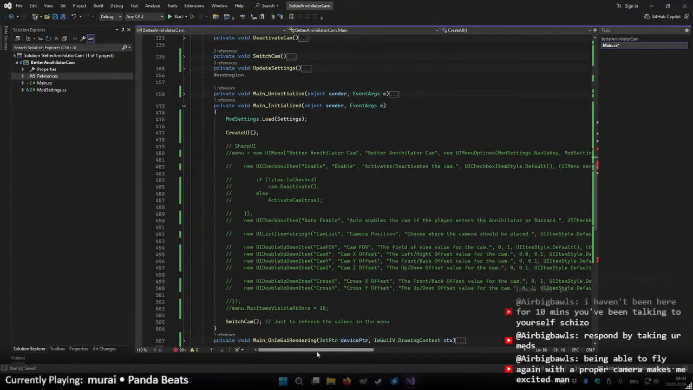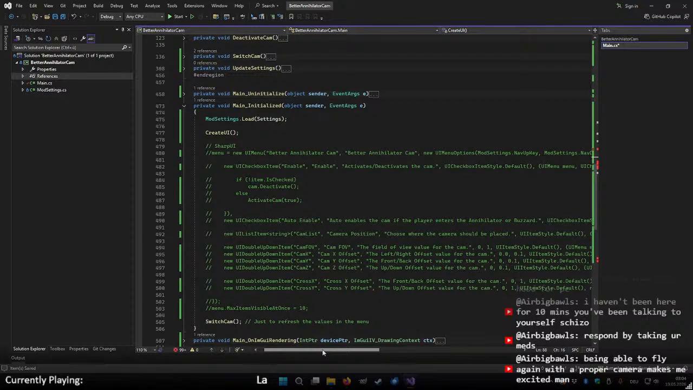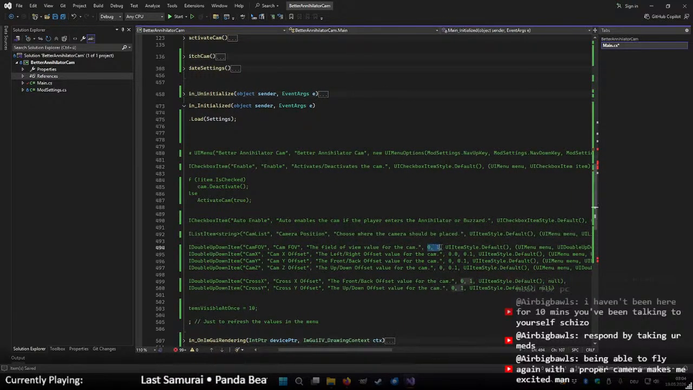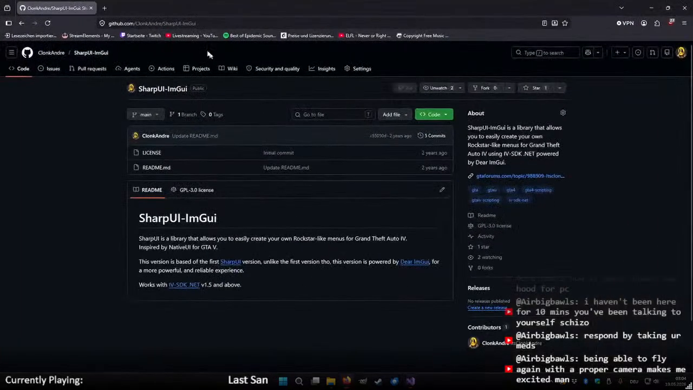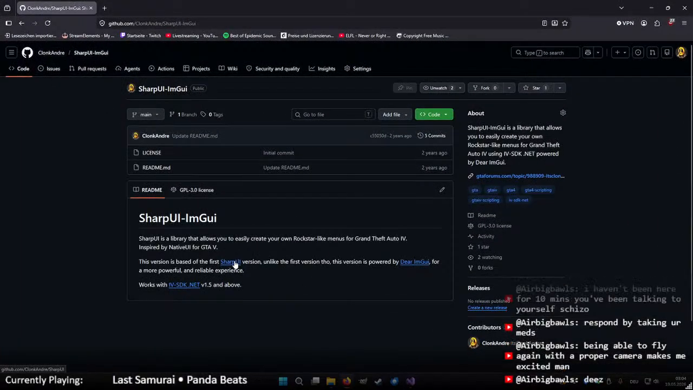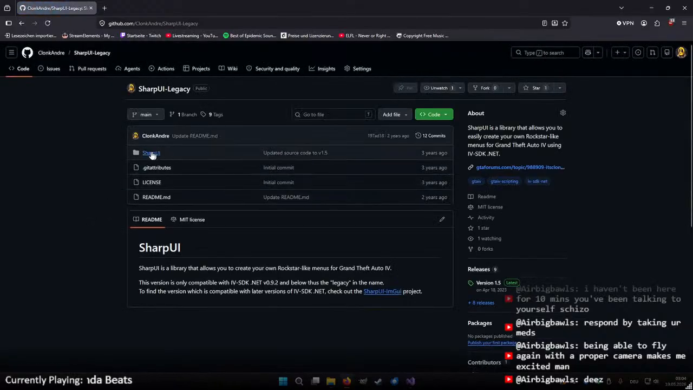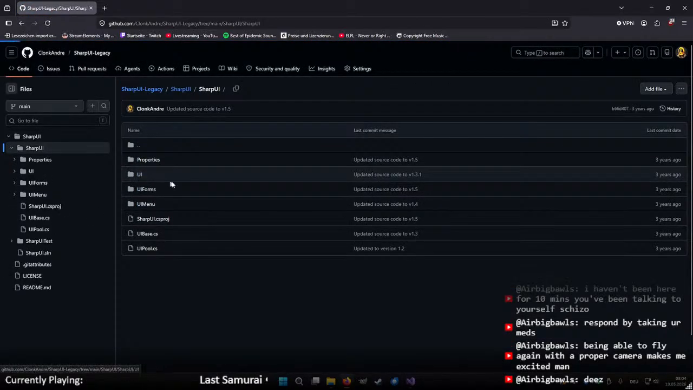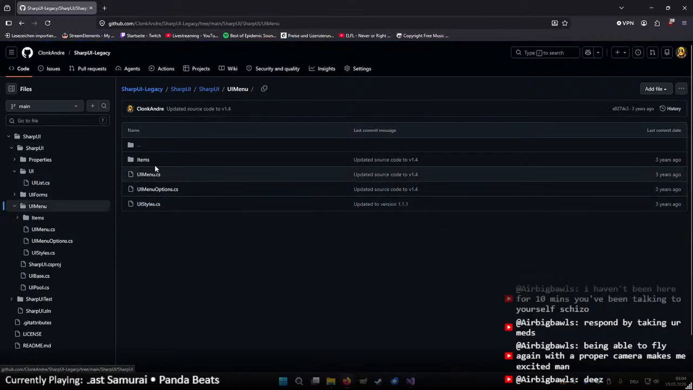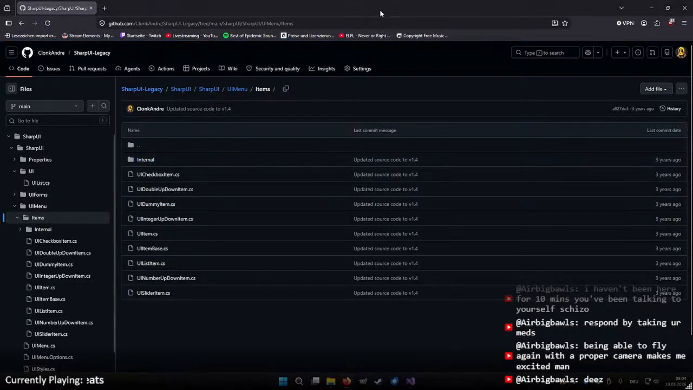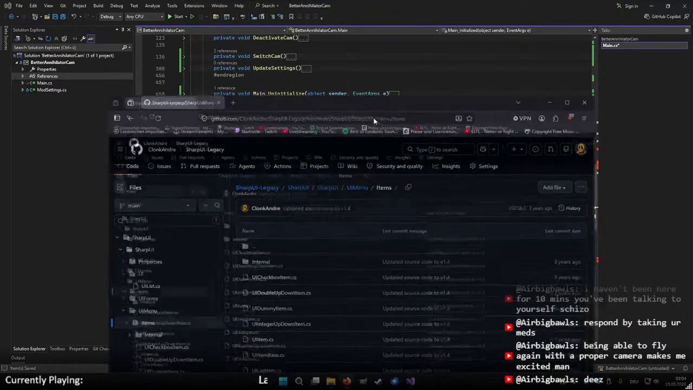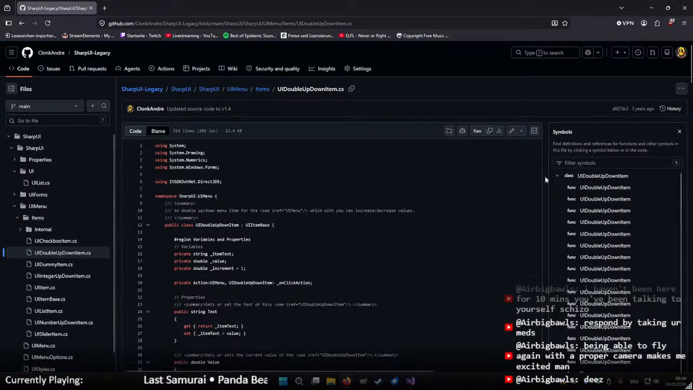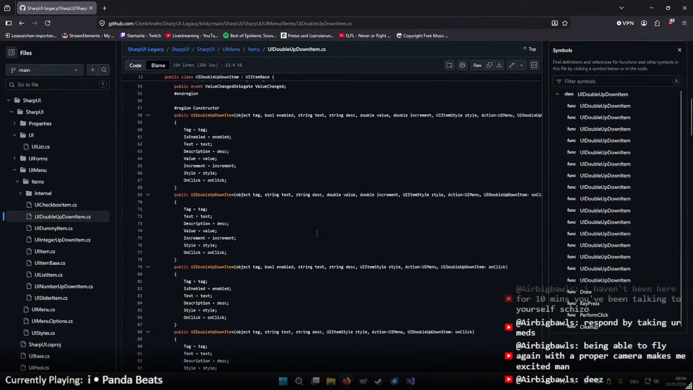Wait, what are these? What are these values? 0 and 1. What's this? Wait, I need to look that up. Sharp UI, UI menu, items. What was it? It was a UI double up down item in the constructor.